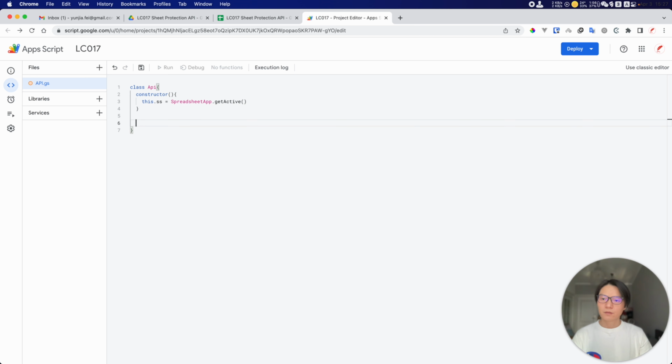And I'd like to create two functions. The first one is going to be protectSheets, which is going to protect all the tabs, so protect all tabs or sheets in the current spreadsheet. This is the first function, right? And another one, unprotectSheets. For this function, I'd like to pass a list of tab names or sheet names, right?